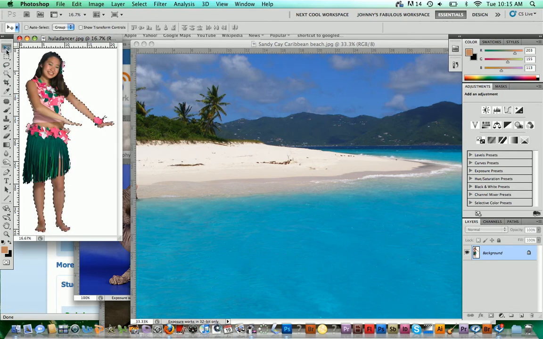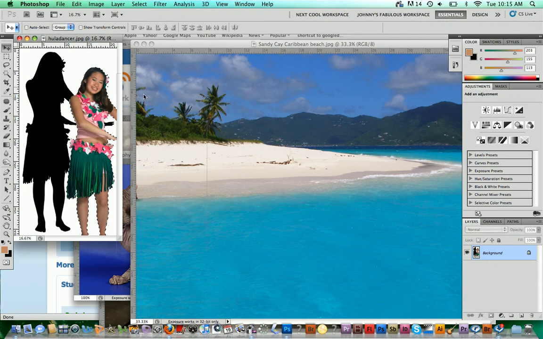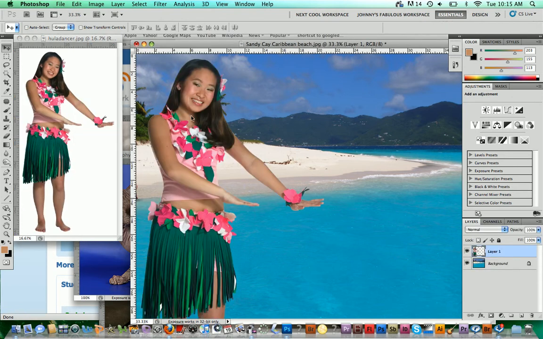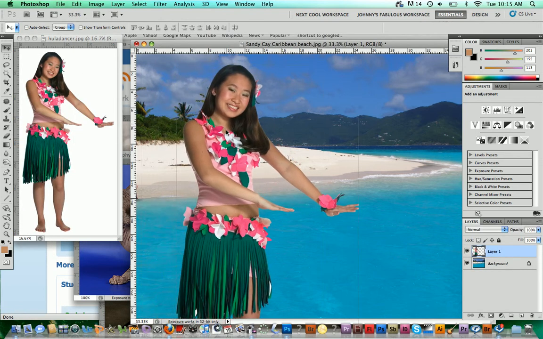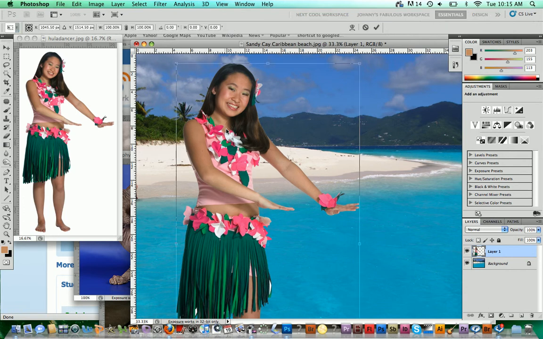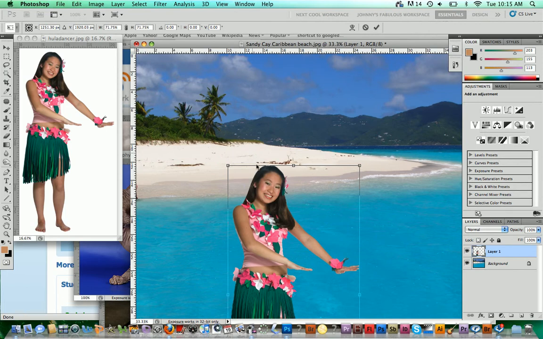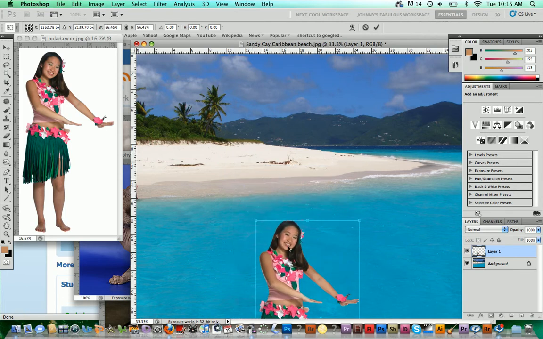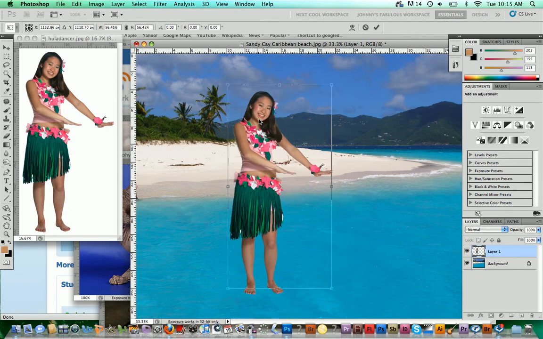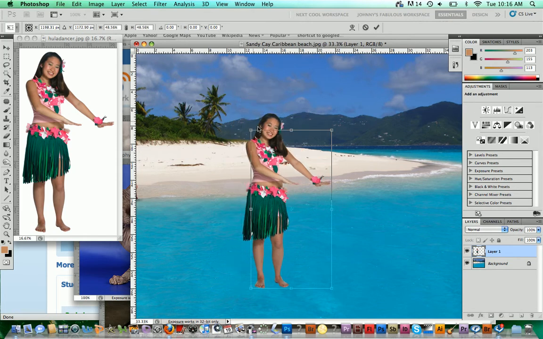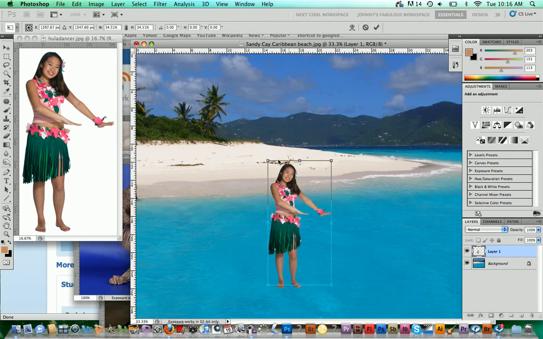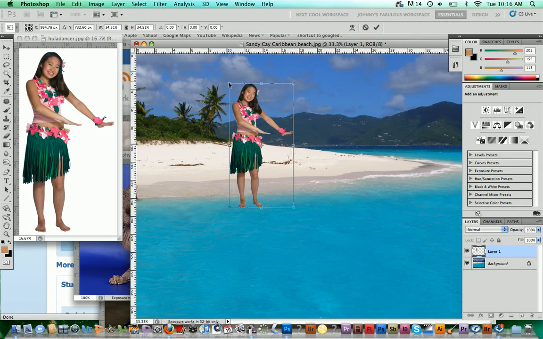Now I'm going to grab my Move tool and drag her over, and now she's inside the new image. I'm going to press Command T, which is the shortcut for transform, and hold down Shift while dragging in the corner, so I can make her a lot smaller. So I'm going to put her on the beach.